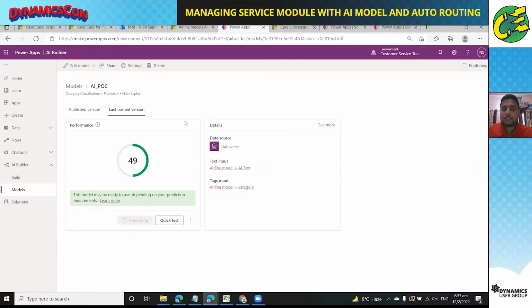And over here, it gives me the model performance, which is 49 out of a scale of 100. The more accurate and relevant data you feed, the more it is going to increase. You just need to give more and more data to your AI model.